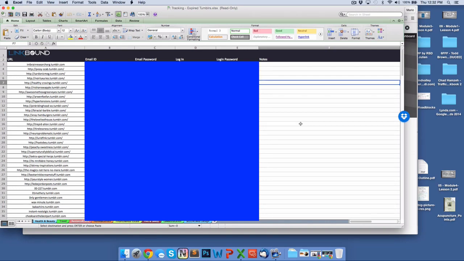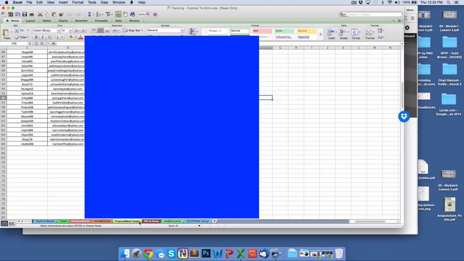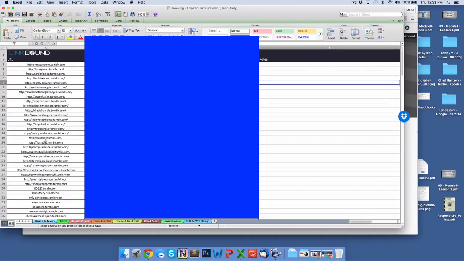Instead of buying expired domains, we're using expired Web 2.0s that actually carry a lot more value than expired domains, and they're free. Normally we would go out and find them ourselves. As you can see in this Excel document, I've had my team find tons of expired Web 2.0s in all different industries, and this is how I keep track of them. I'll give you this tracking sheet below the video so you can keep track of your Web 2.0s.